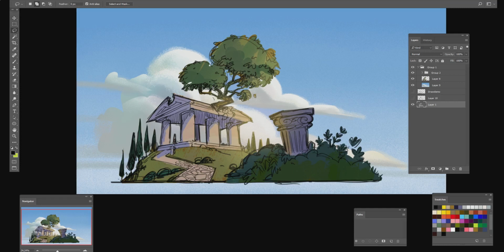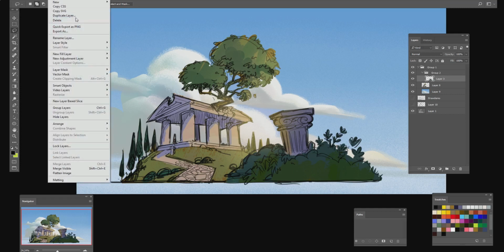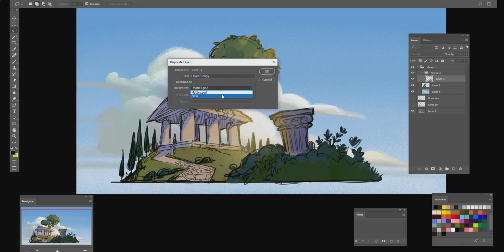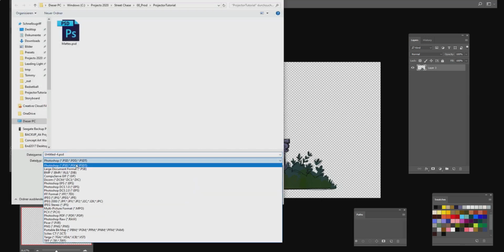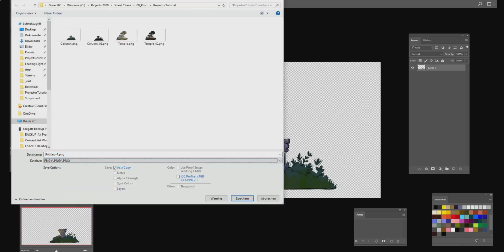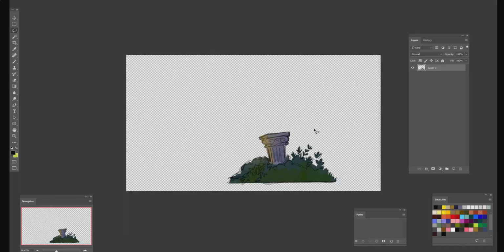So once you've done that, you have this single object here, the column. You select this, and you select Layer, Duplicate Layer, and you put New as a document destination. This copies your image into a new document, and you save this as a PNG, and you call it, for example, column. Already saved it, but here, like, save it. All right.